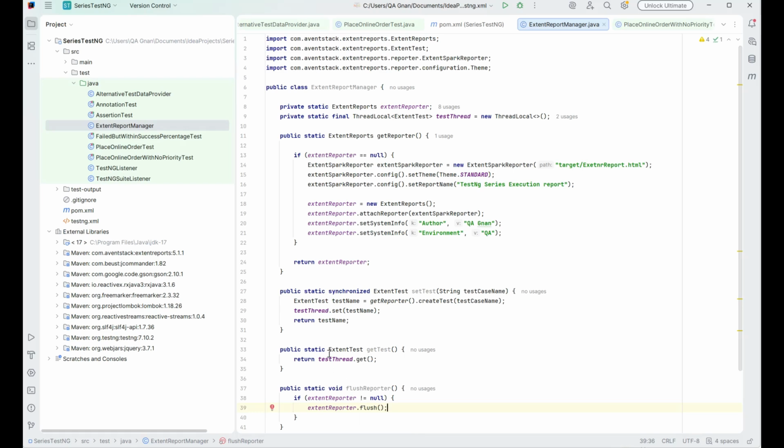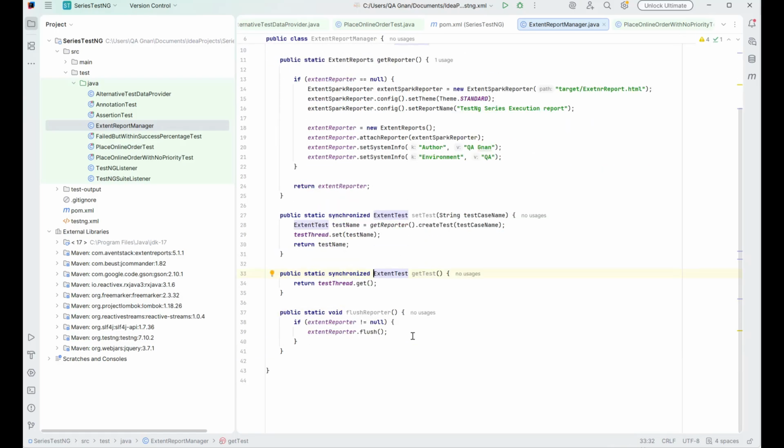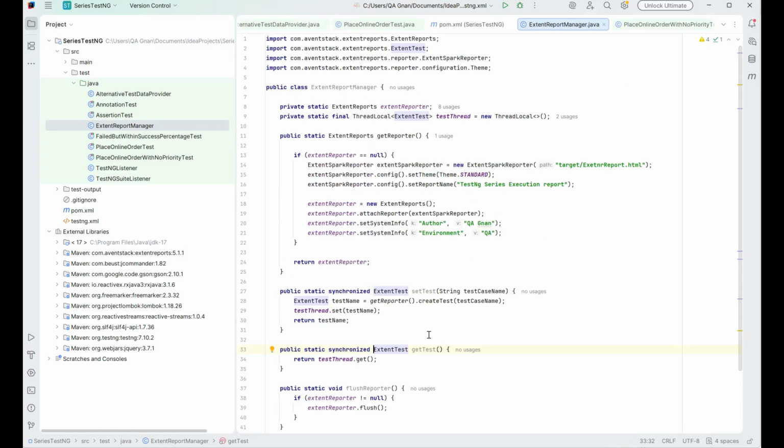And I think here we are missing synchronized. Again we should wait for the thread to give us the thread name or test name. Okay, so with this we have completed writing the extent report manager, which is the second step from the slide we have seen. Now we have to update this information in our TestNG listener implementation class.